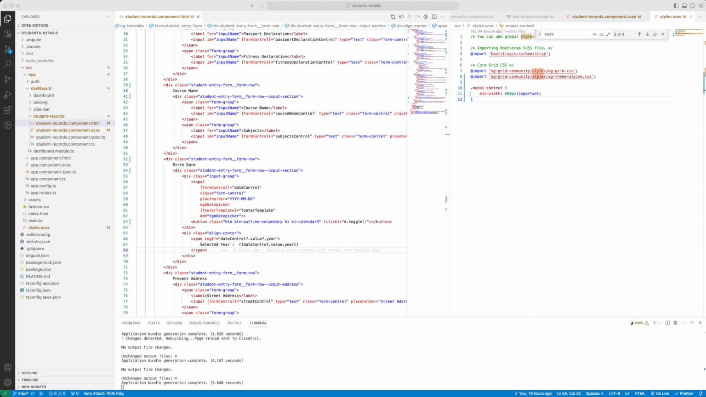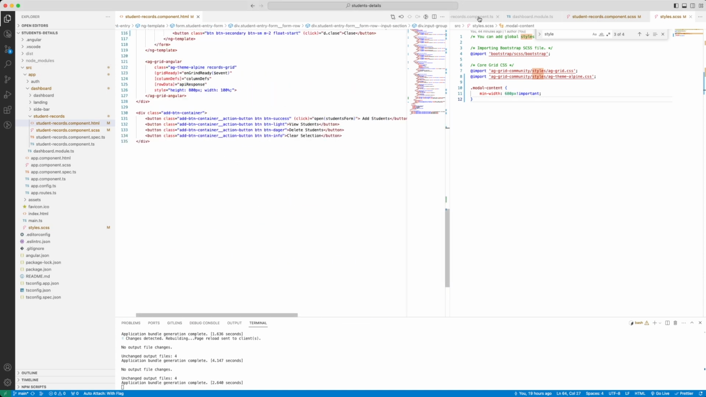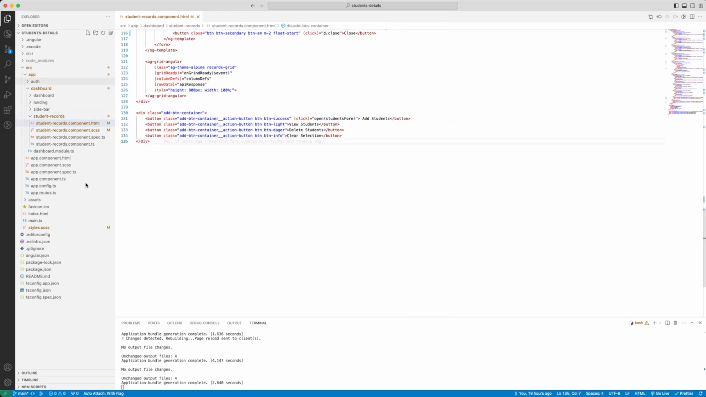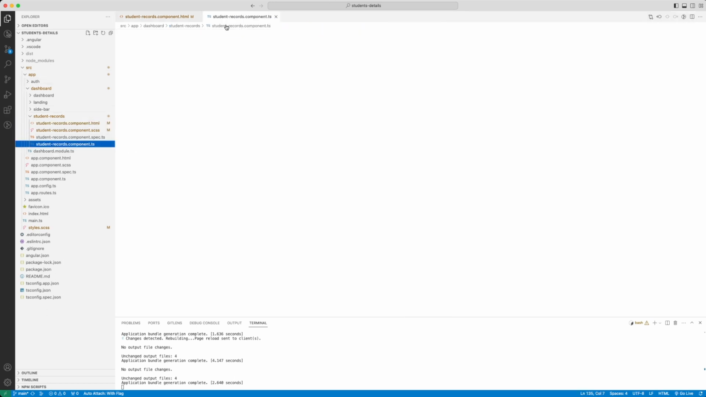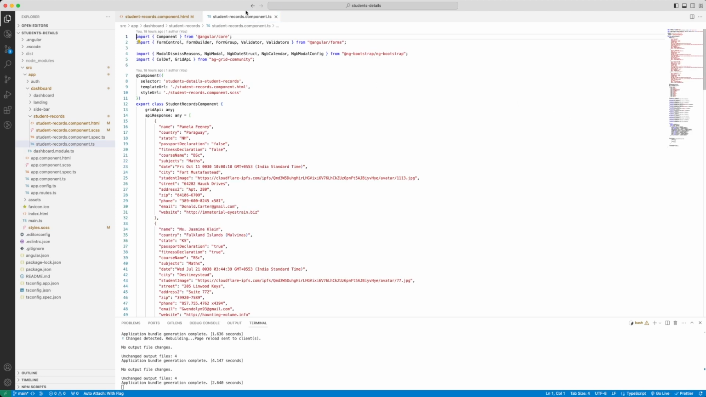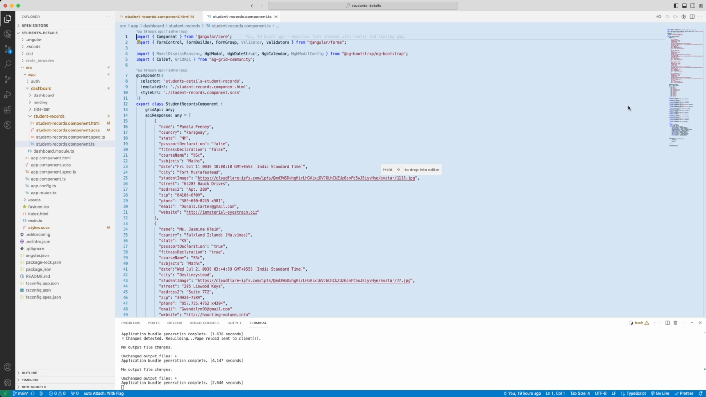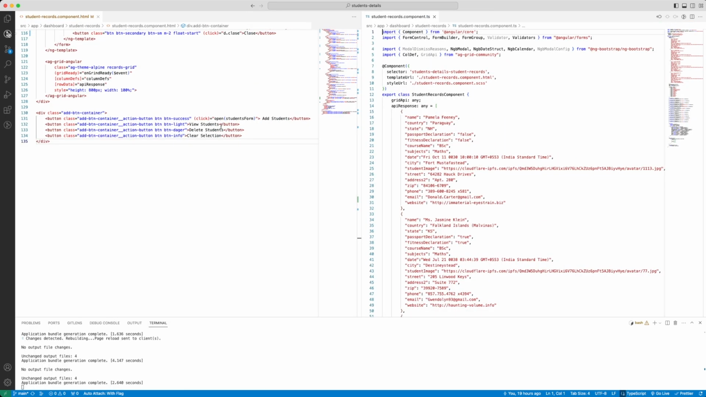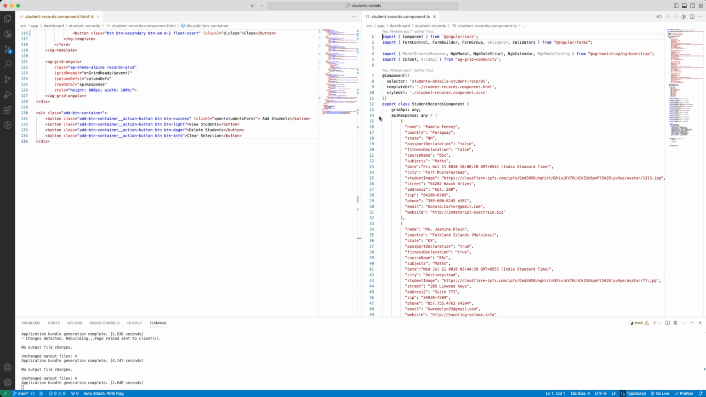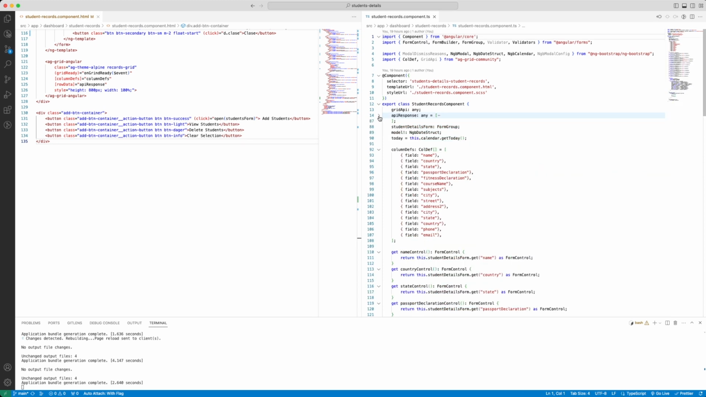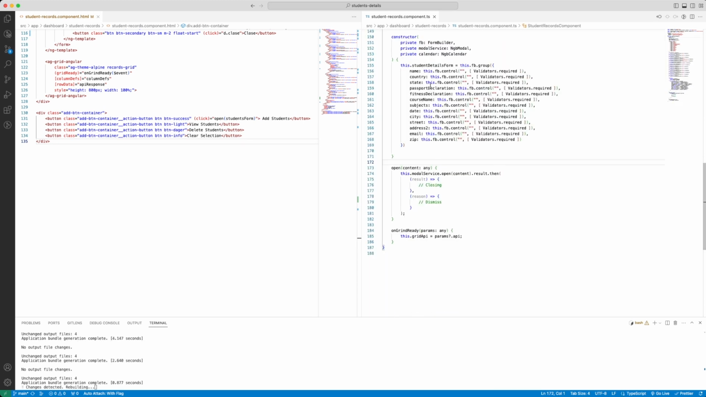In VS Code, we are going to be putting the entry for these three buttons. So close everything over here. Let me open the students record component. Just split the screen into two equal parts so that we can look at both the files simultaneously. And now let's push the functionality for it.